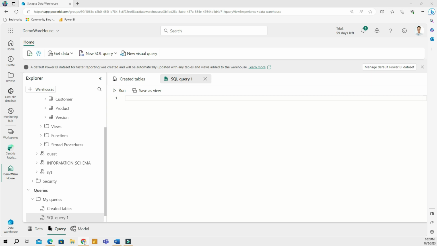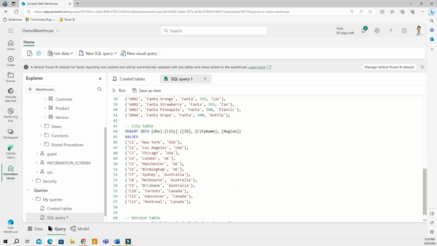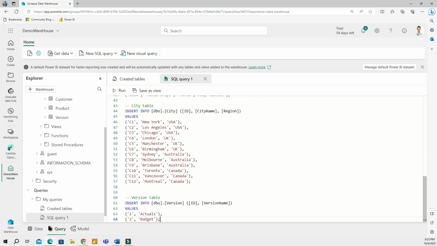This time, I am going to populate my four tables with some data. I'm going to use the insert into table queries which I created. Let me copy the script and put it in here. This is the code. I'm basically just inserting some data into my tables. This is random data I just made up. It doesn't mean anything: just soft drinks, some random cities, random countries. And I created two versions, actuals and budget.